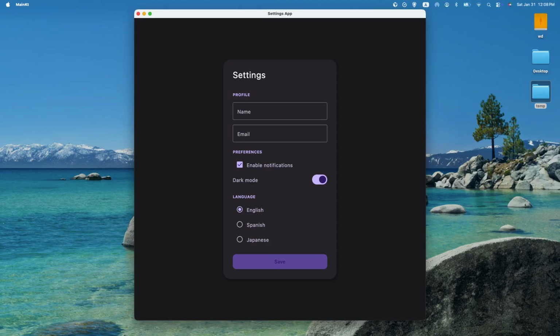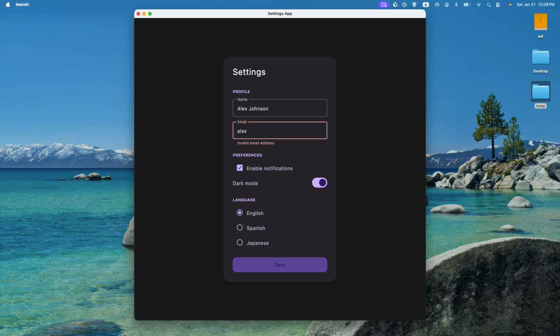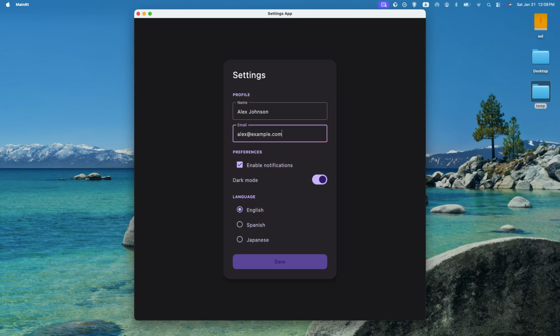Here's our settings app, a dark card with all the controls we built. Let's type a name. The outlined text field updates with each keystroke. Now the email field. Typing just Alex triggers the validation error. Add at example.com and the error clears. Validation drives the UI.